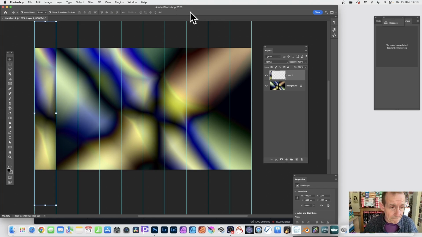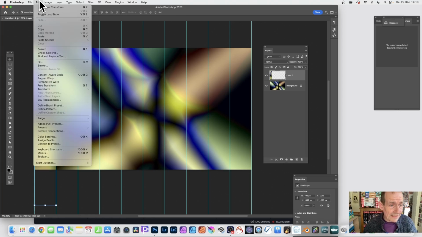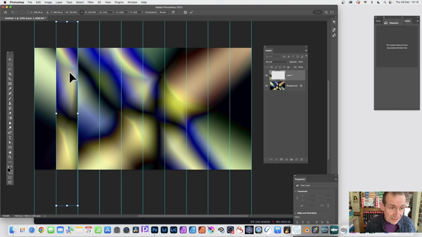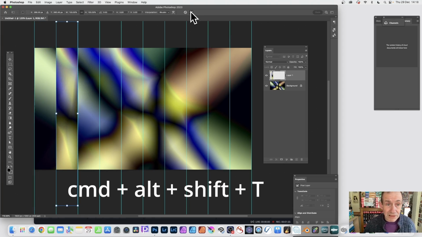And press return. Now I'm going to apply a free transform. So I'm just going to go to Edit and Free Transform. You can see that there. Select that. And I'm just going to shift it into the next cell. And that's all I want to do. Press return. Now I can repeat that.